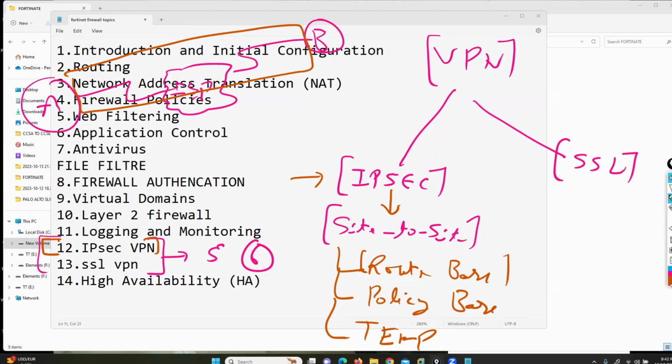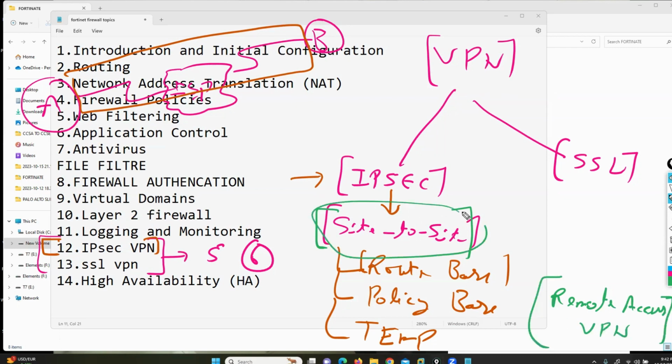So I told you, we have two types of VPN: site to site, or you can go with remote access VPN. In site to site, we are connecting multiple branch offices. One branch office in Delhi, one branch office in Bangalore, one branch office in Hyderabad. So you can go with site to site VPN connectivity.